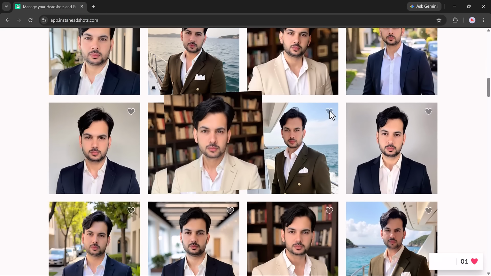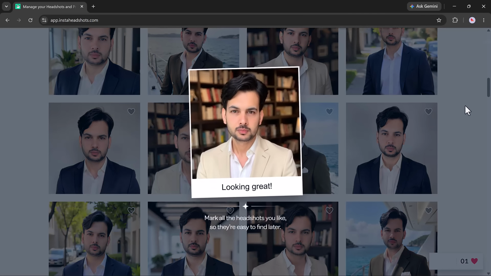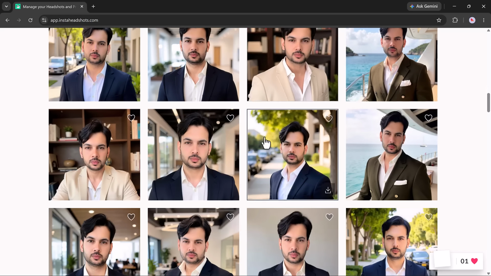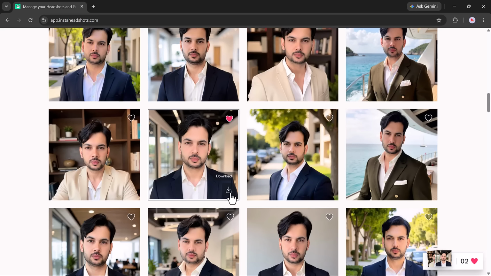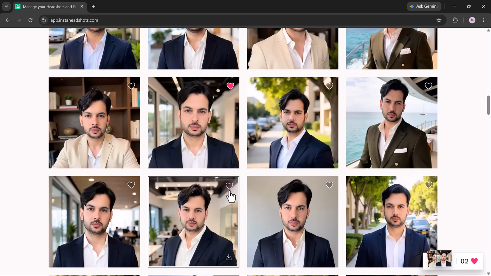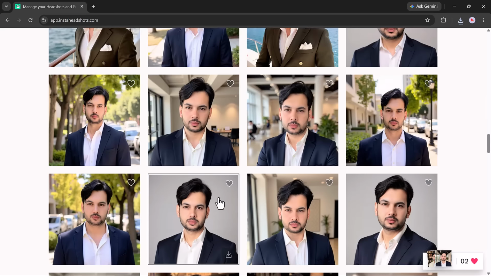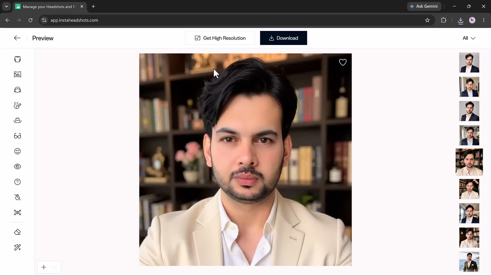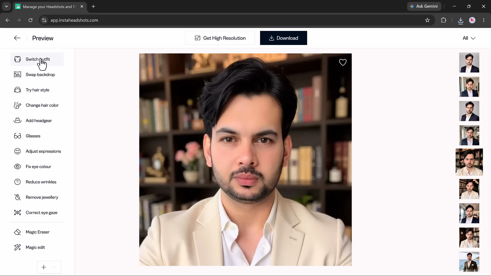And here's the best part. You don't have to pay anything upfront. The AI first generates all of your headshots, and you can preview every single image for free. Only if you like the results and want to download them, do you pay. So, there's absolutely no risk in trying it. Now, let's open one of the generated headshots and take a closer look at the editing features.